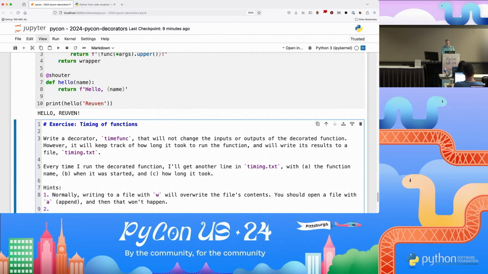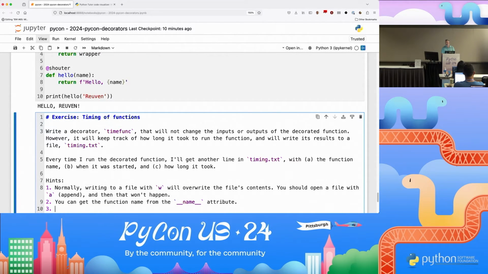Number two: you can get the function name from the __name__ attribute. Number three: you can get the current time, Unix time, seconds since 1st of January 1970, with time.time. I know it's not the best way to time things, but shh, don't tell anyone.